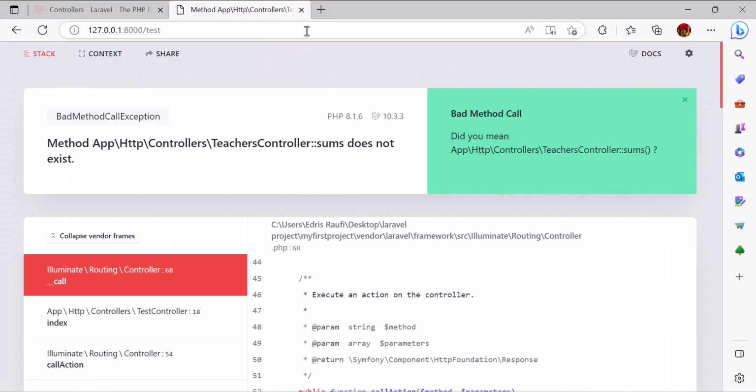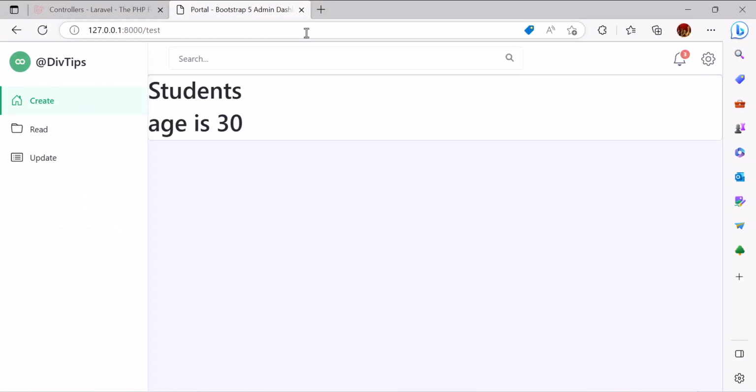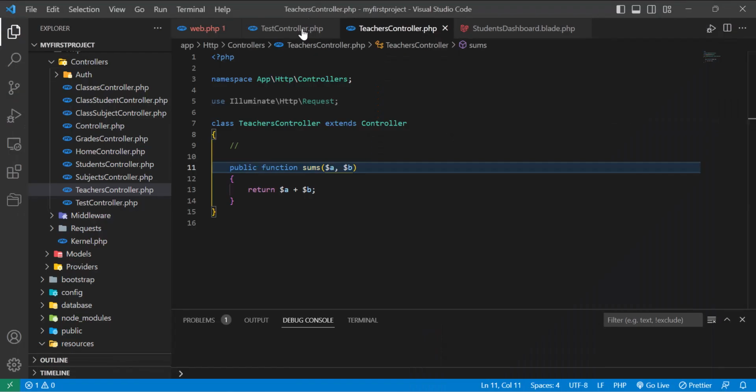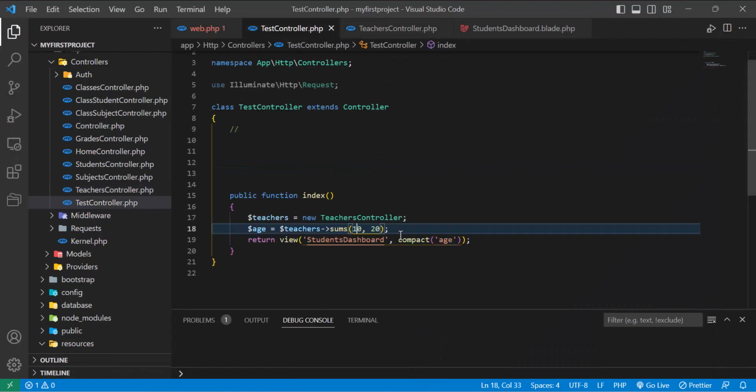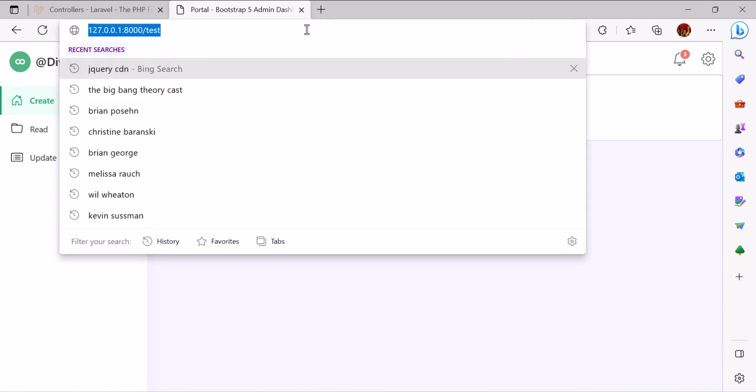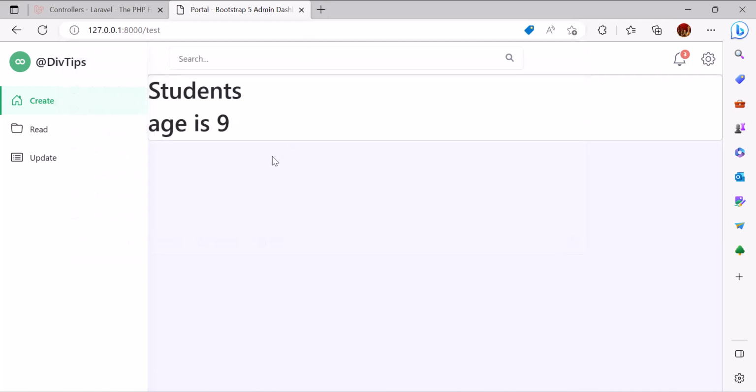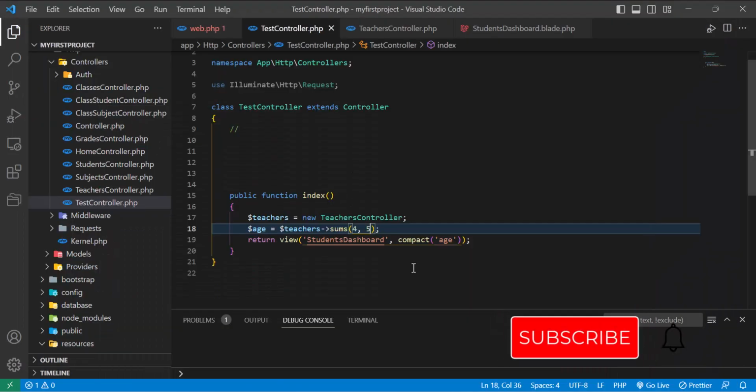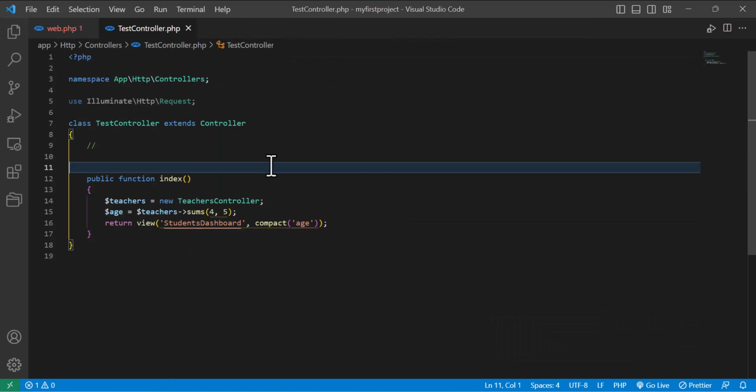Now let's go back to browser, refresh the page, and if I change this to, for example, 4 and 5, refresh again. So this is the way we access another method from another controller. Now let's see how we can use a middleware in the controller.